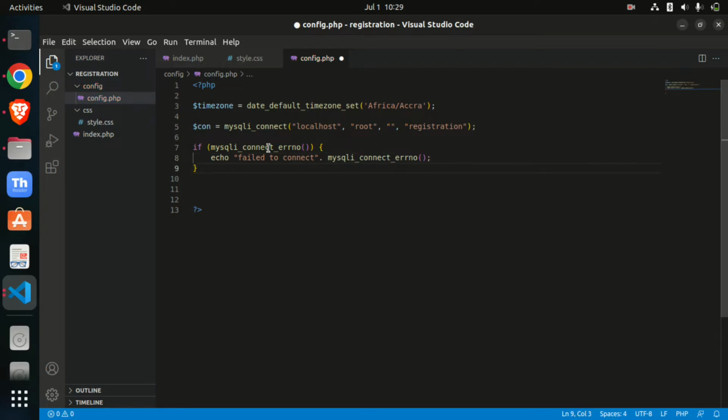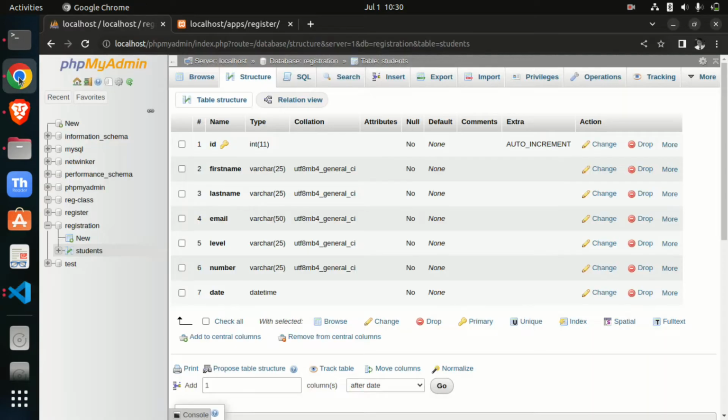Else, now this I'll take it off, but then we're just going to use it to test. Else echo connected successfully. So now let's try and load up our file here and see how it goes.